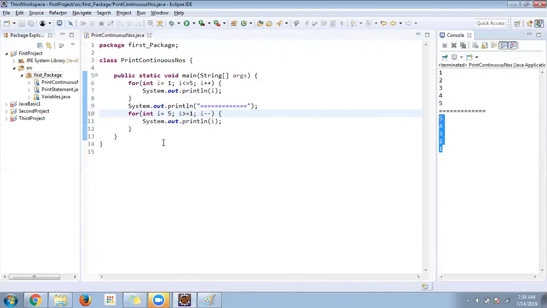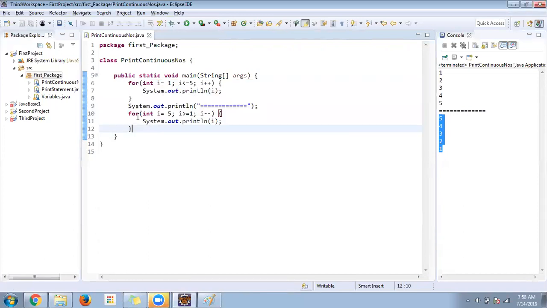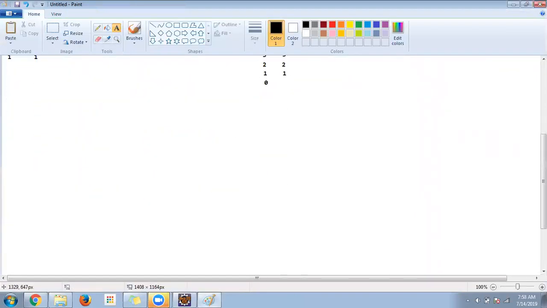Clear for you guys on this? Hope everyone would have now understood what a for loop is and how to use the for loop. The basics you would have been clear. Is it clear for you guys? Super.